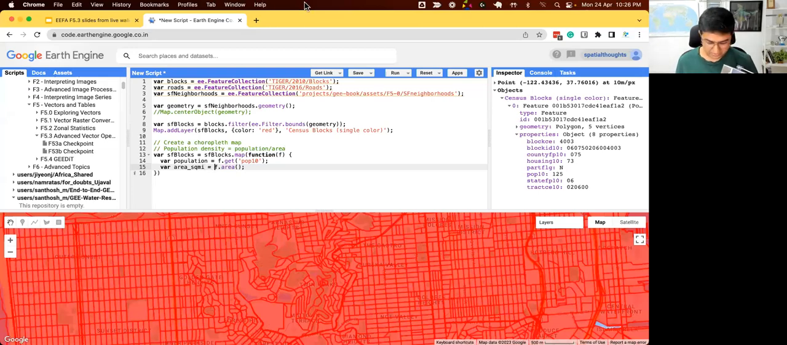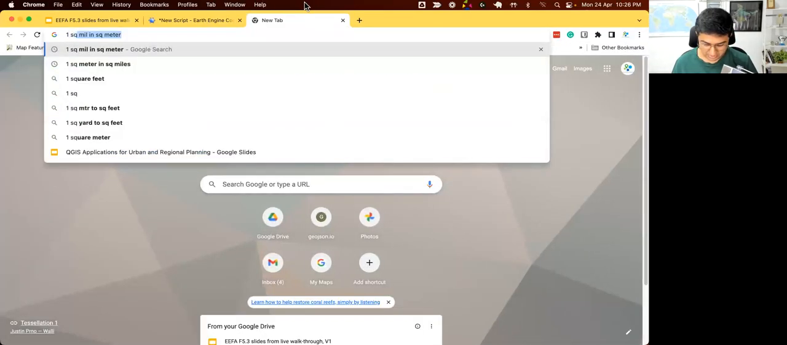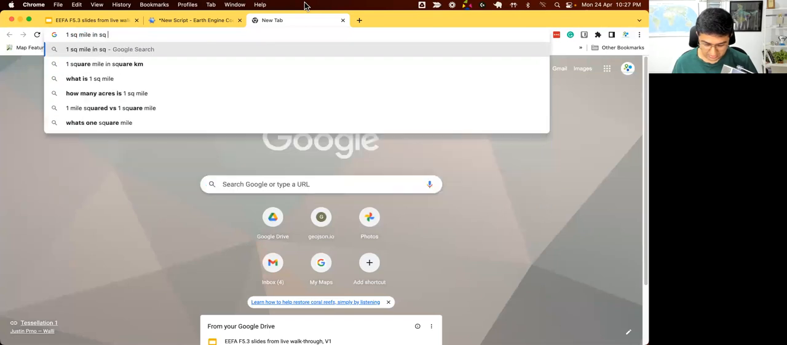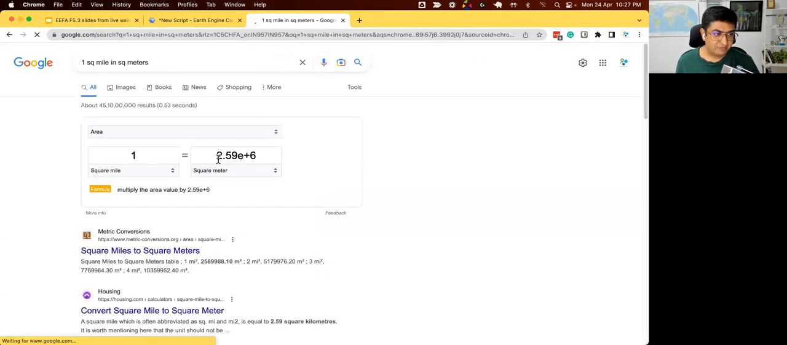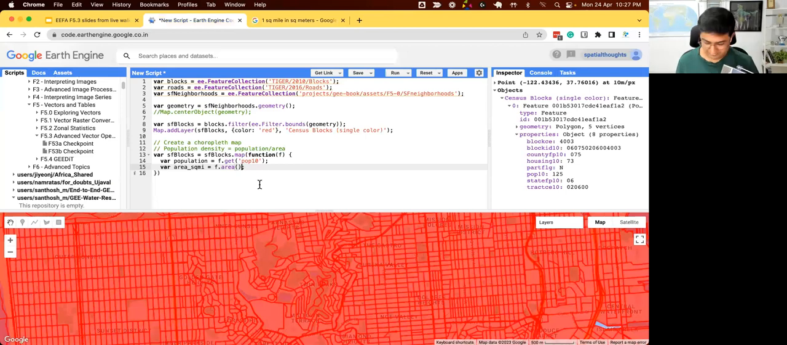So how do we convert it? Well, let me just search 1 square mile in square meters. And you get this number 2.59 followed by 6 zeros. So this is the conversion factor. If I take this area and divide it by this conversion factor, you'll get the area in square miles. So we get our population, we get our area in square miles, and now we can compute the density. And this will be our population divided by area square mile.